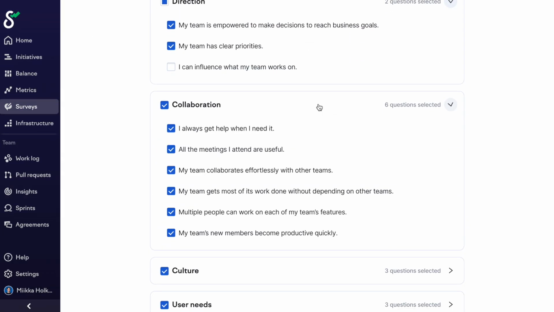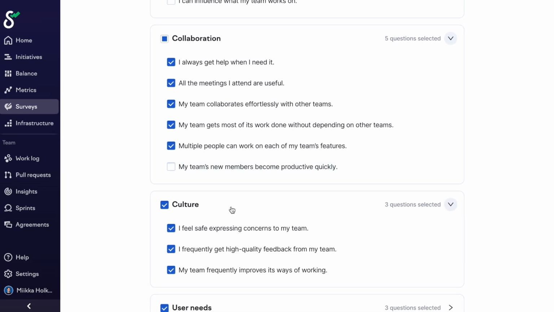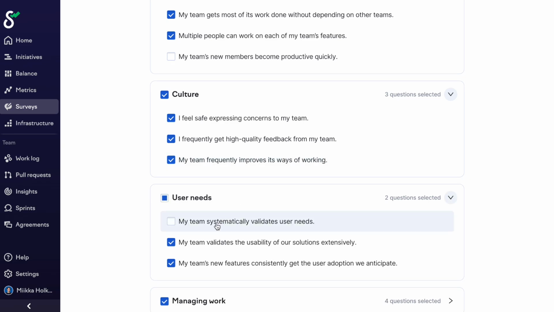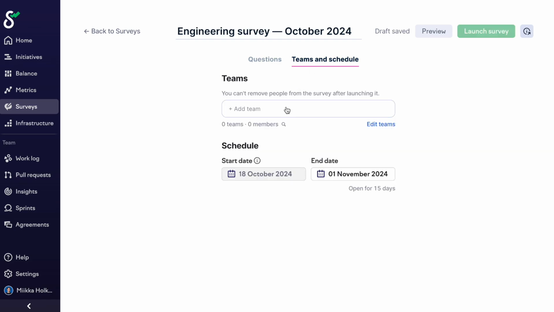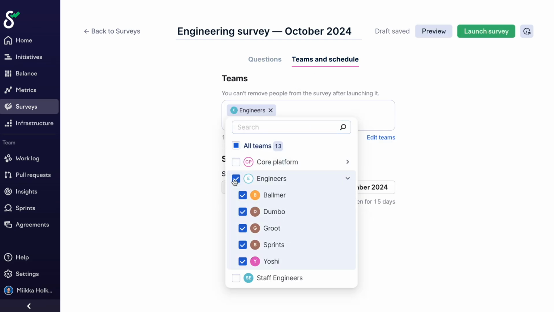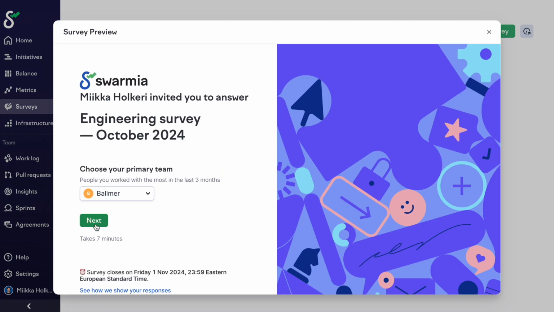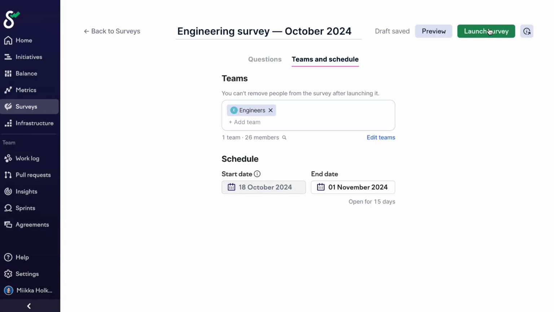You can create your first survey with Swarmia in a couple of minutes thanks to our built-in collection of questions tailored for engineers. We developed them in collaboration with experts in psychometrics to ensure you collect signal instead of noise. To define the target audience, simply choose from the teams already synced to Swarmia. Before pushing this live, you can of course see a preview of what the survey looks like to the participants. Now we are ready to go.